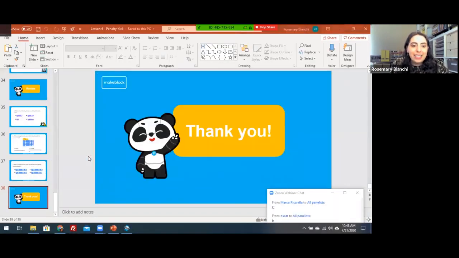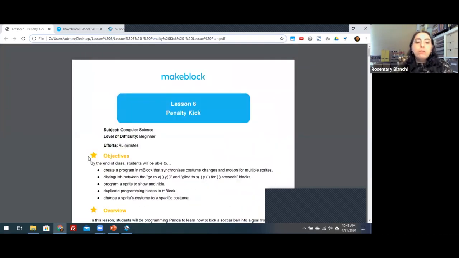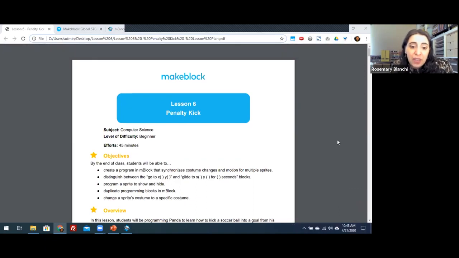So that is lesson 6, which is the penalty kick lesson. And we worked through moving our sprites using the glide block, which is a great way to control more precise movement. We also looked at the difference between that go to XY, which is instantaneous, and that glide XY coordinates. We looked again at showing and hiding our sprites and the importance of that. We really looked at the importance of setting those starting positions and those qualities at the start of our program. And we added more sprites to set the scene and add animation to these sprites.